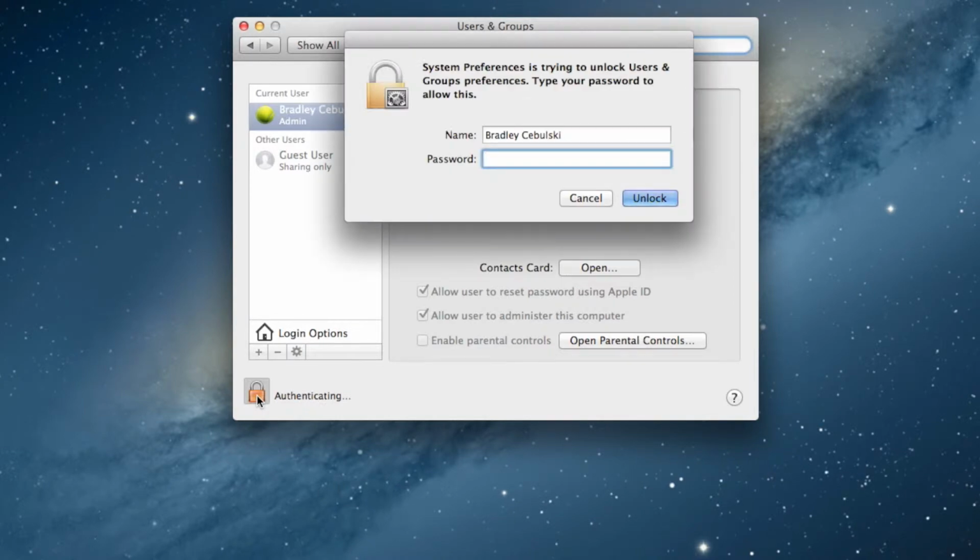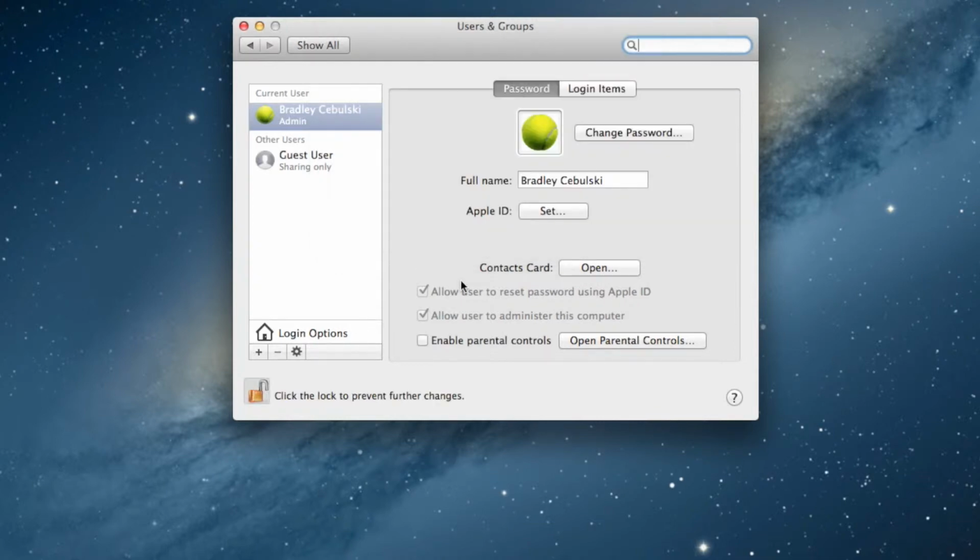To change the password, you will have to look down here. If the lock is actually locked, go ahead and click on it, and you will have to put in the admin user name and password and hit unlock. If it's correct, you'll see that this will unlock here.